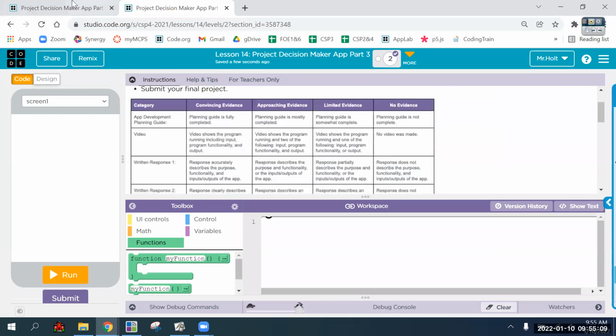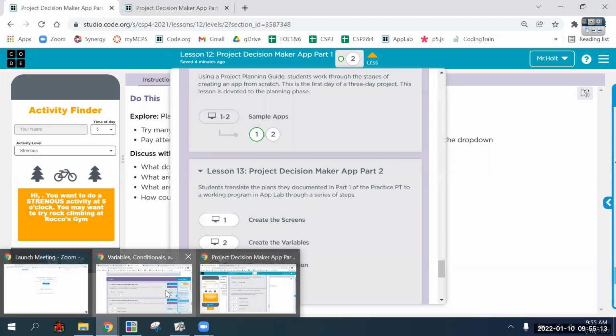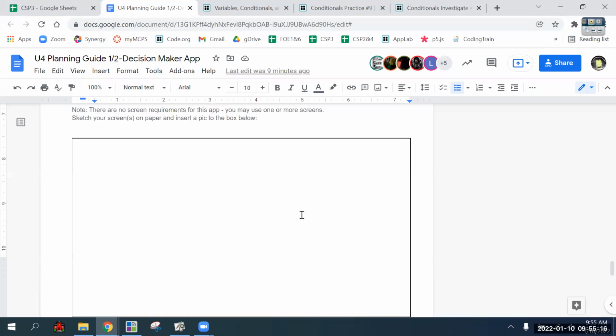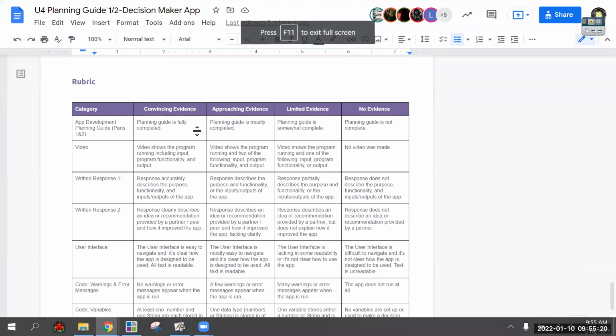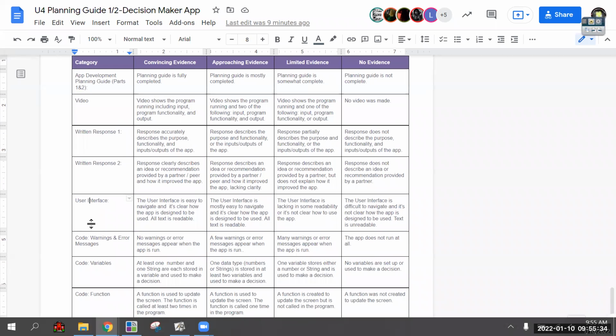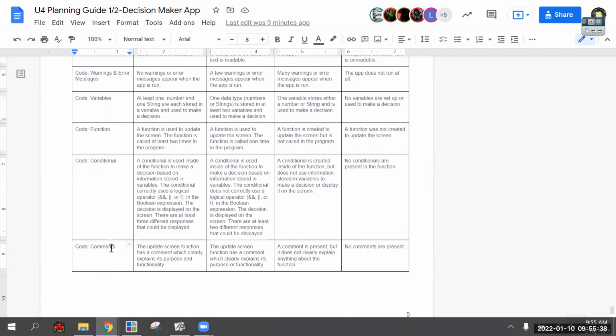But there is a rubric, which is essentially just all of the stuff that we just talked about. And the full rubric is on both planning guides, just so it's easy to get to. And the rubric for the entire project is on both planning guides, parts 1 and 2, video, both of the written responses, which we'll go over that's on part 2. We'll go over that in the future. A good user interface, no errors, variables, functions, conditionals. Okay, you do need at least 1 conditional.